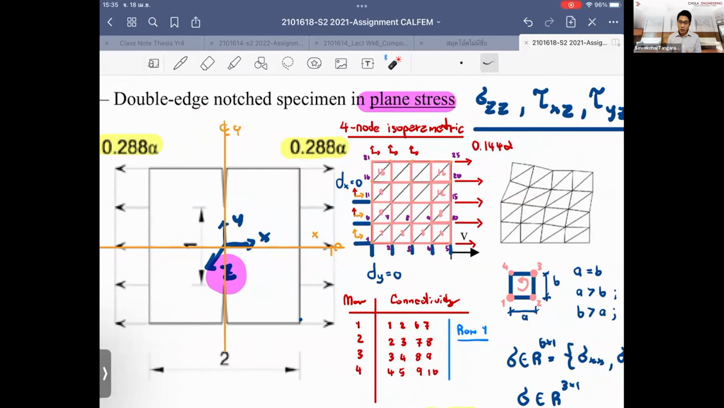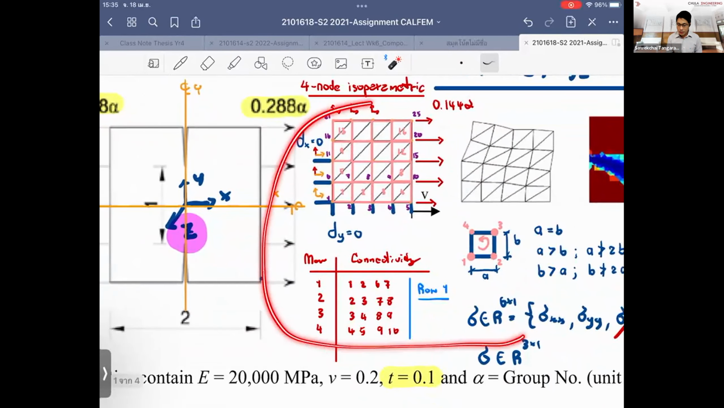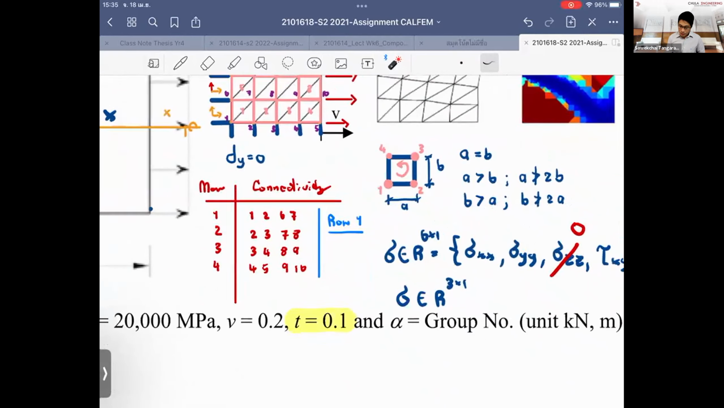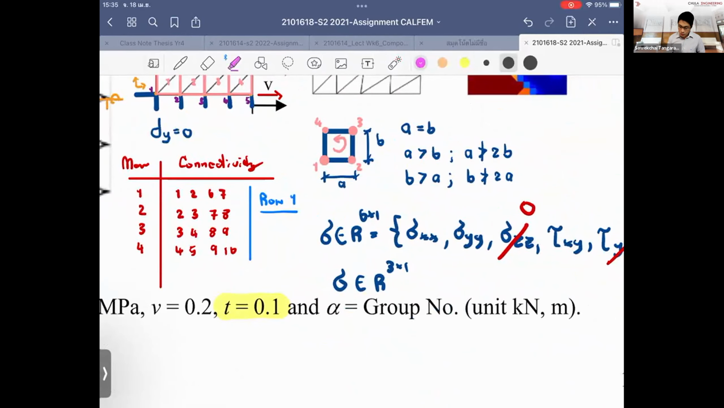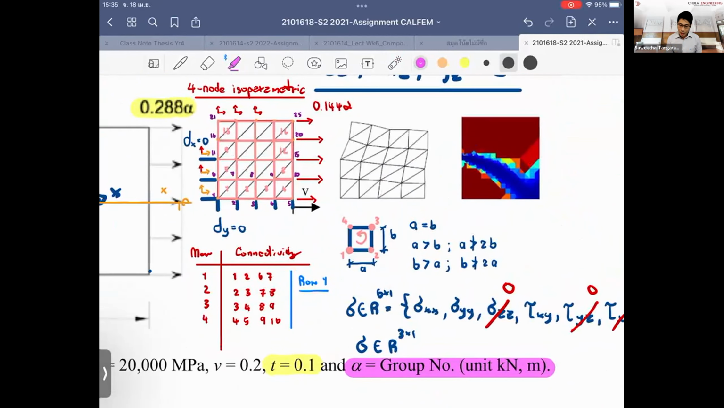Okay, and the computer code will use this information to assemble the matrix, to construct the matrix for you, and we will discuss the matrix later. In this first problem, the thing you need to know is that the loading that we apply, we have around 6-7 groups. The load has been changed.